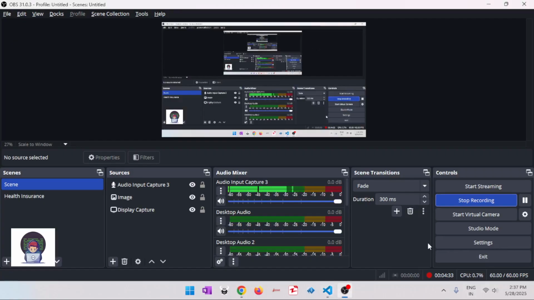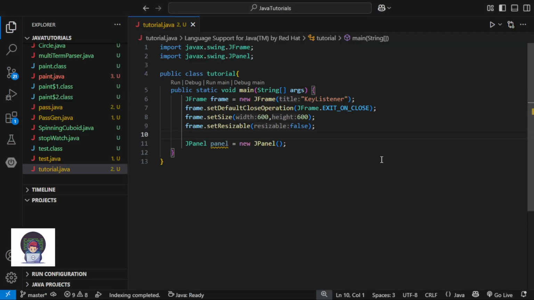So I just decided that from today on I will be making shorter videos but more quantity of videos, so I will just be covering stuff really fast. Let's start. Now first of all, let's add the key listener to the panel. Now tell me, will we add the key listener to the frame or the panel?